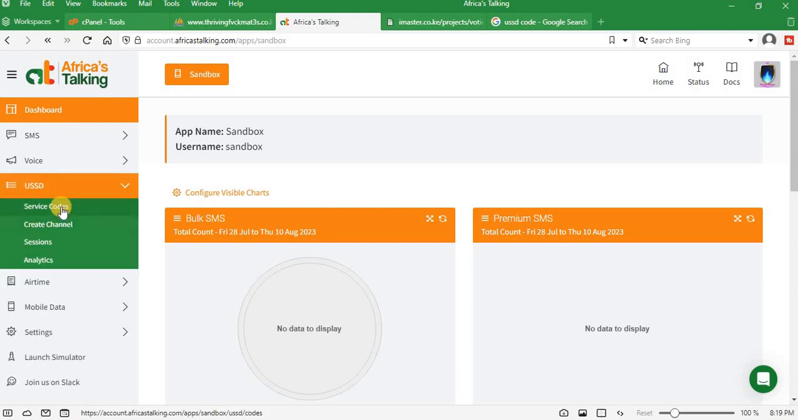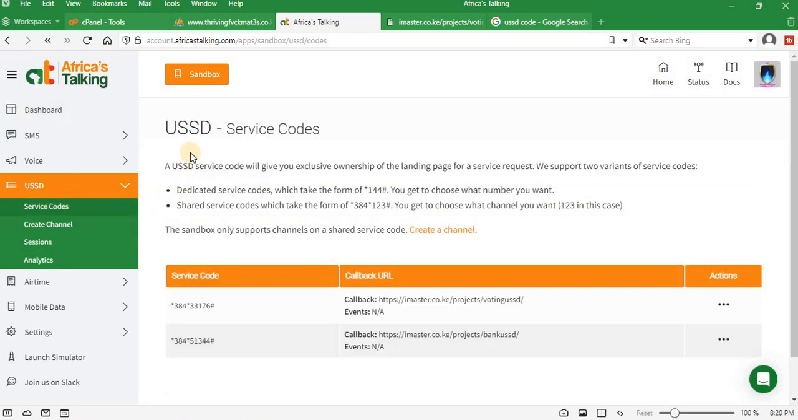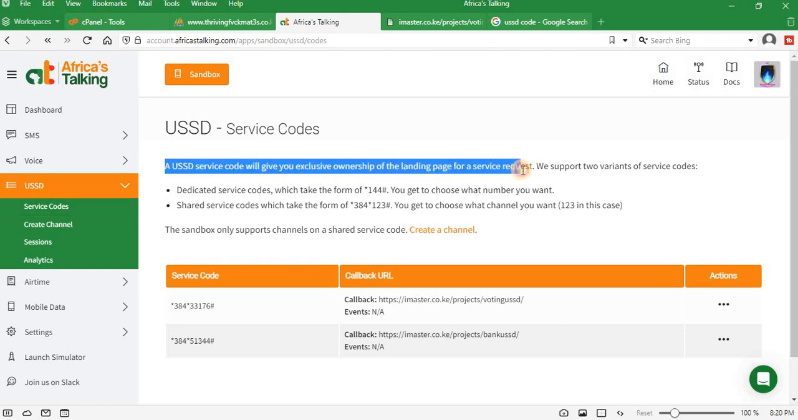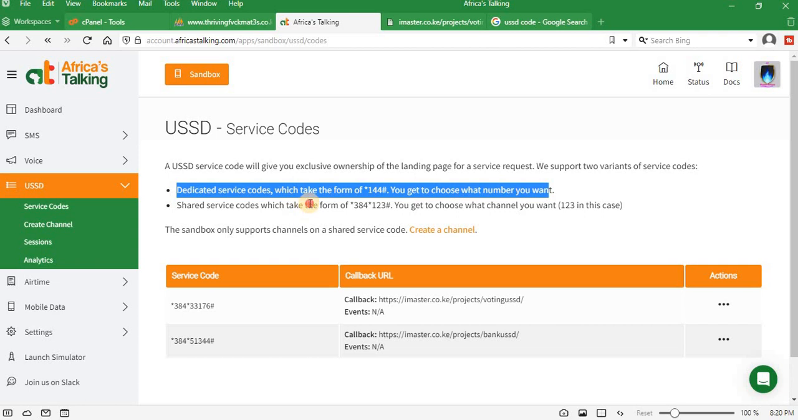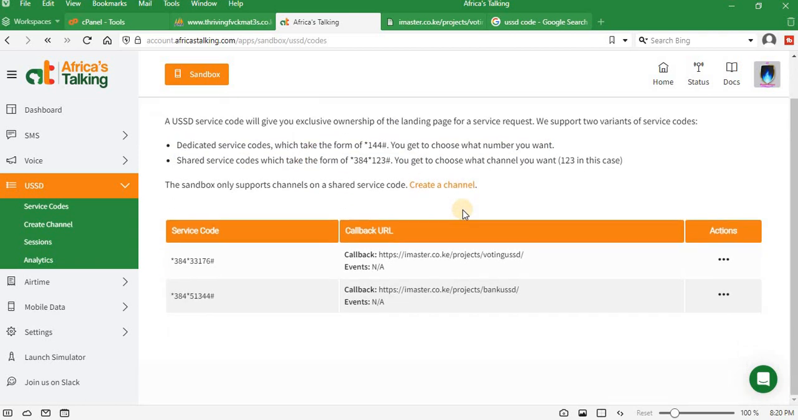I come here to first explore this menu, service codes. You see, a USSD service code will give you exclusive ownership of a landing page for a service request. We support two variants. You know these ones. You even know this one. You know these USSDs. Now I want to show you.